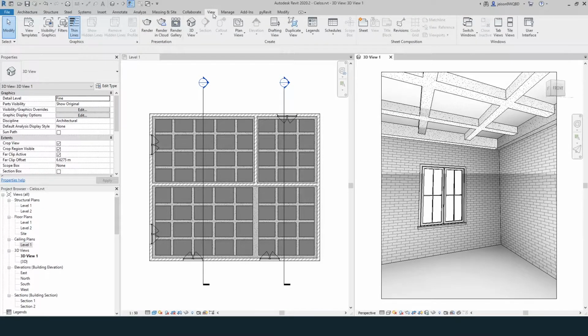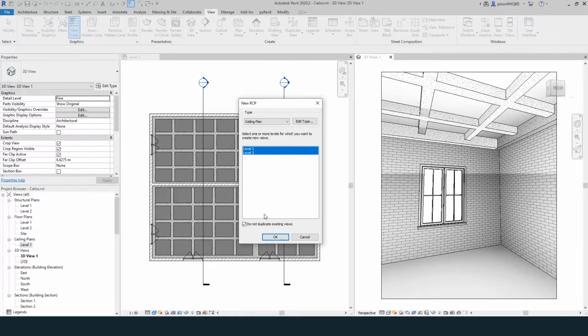To do this, in the View tab, enter the Plan Views tool. There you must select the type of view that you are going to generate, which is ceiling plans, and then select all the levels that do not have yet assigned views.